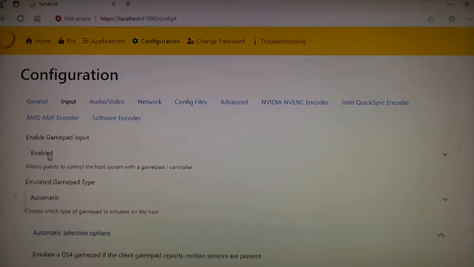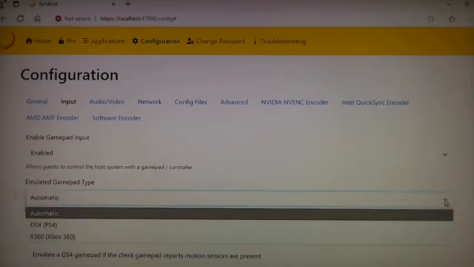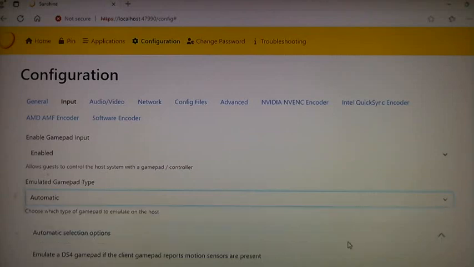Now, enable gamepad is already enabled. Here I got emulated gamepad type. You can select this one, yeah? And then there's one for PS4 and Xbox 360. If you've got the drivers, you can install them, and then you select one of them. If you haven't got any of them, you can leave it on automatic. Some say that you need to put the Xbox 360 driver in. No, you don't. If you're on automatic, it will work just like that. Okay?